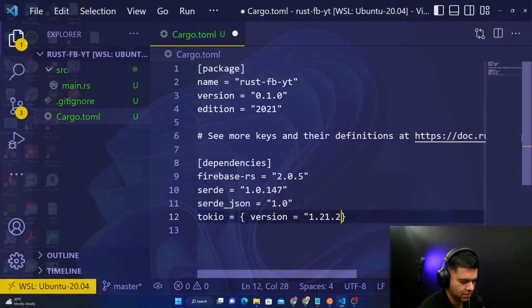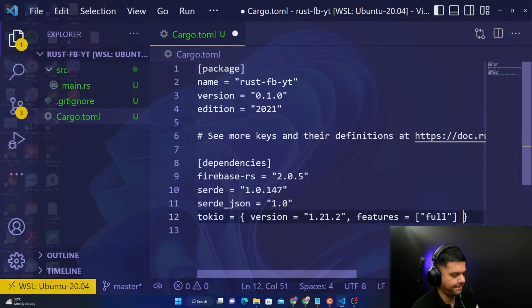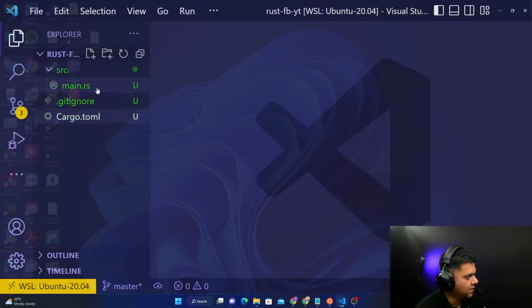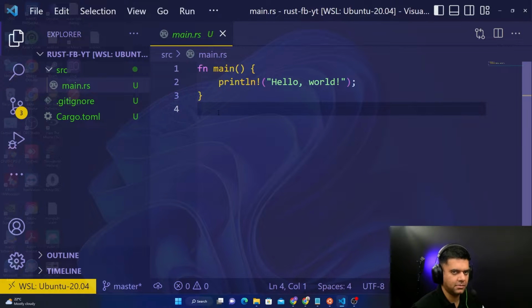1.2, and then now this is the important part, right? Features you want full. Okay, so we need Tokyo and Firebase rs, CRUD, and CRUD JSON. And we've used all of these packages before, apart from Firebase rs. Yeah, that's the one that we'll be using right now.